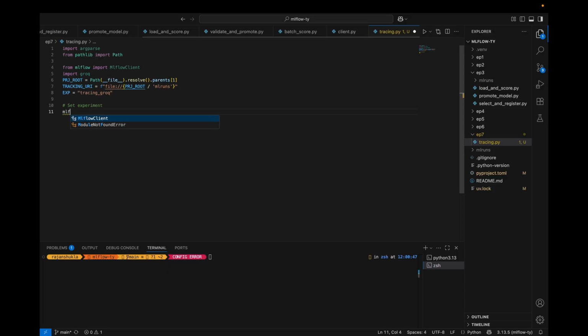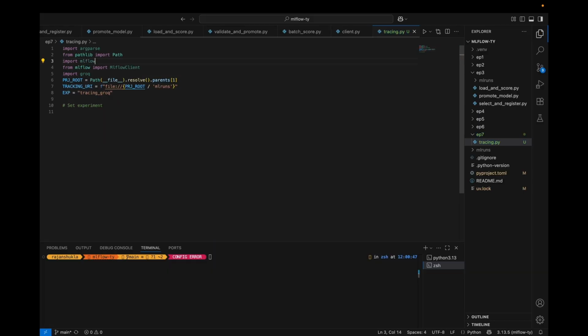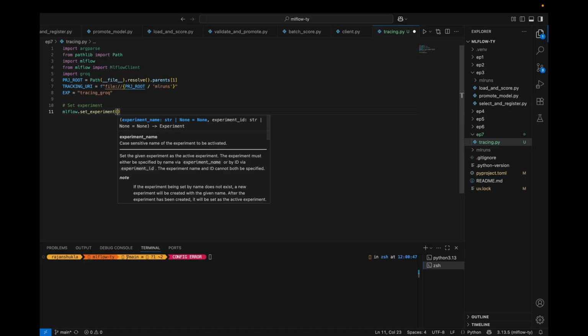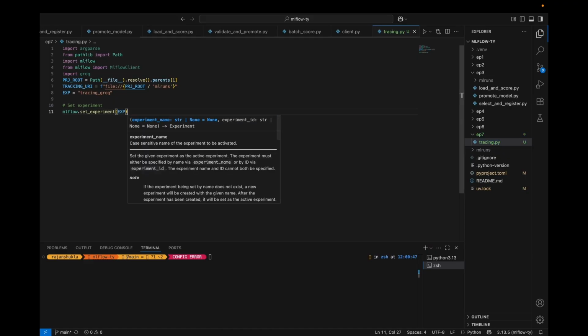Now let's do it from MLflow. Let's also import MLflow. So MLflow.setExperiment, and then we will set exp as the experiment.